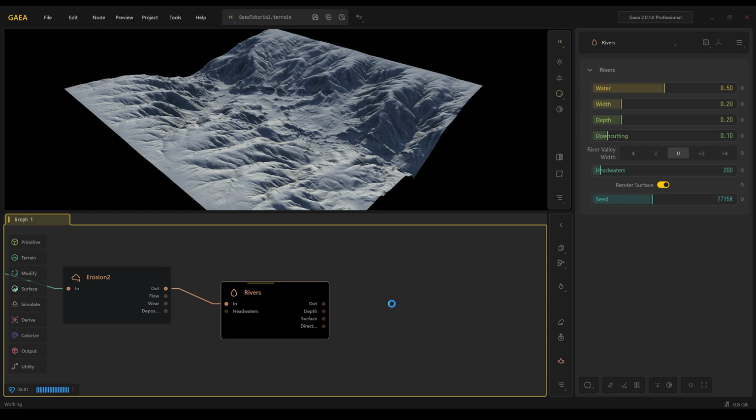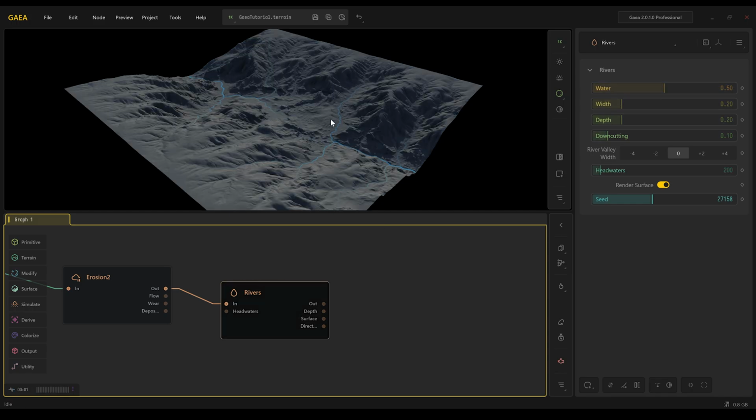and Gaea automatically simulates how the terrain would change if there were rivers in the crevices. And of course, you can control how many streams there should be, how wide the rivers, and how deep they cut into the terrain. One slightly more advanced thing I want to show you is masking.